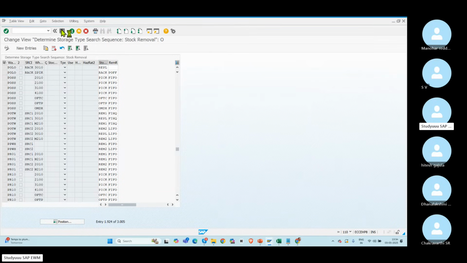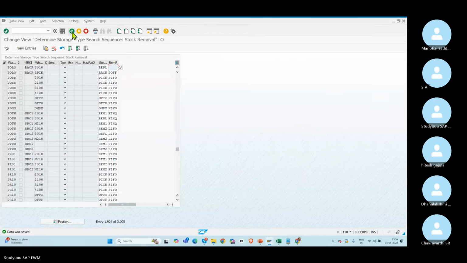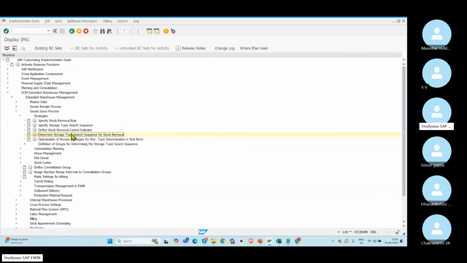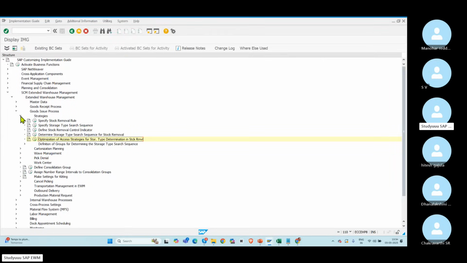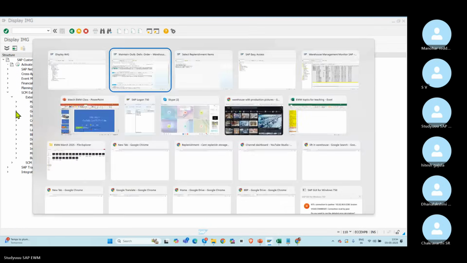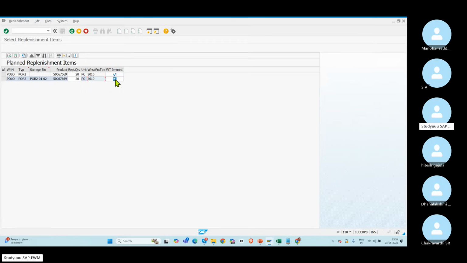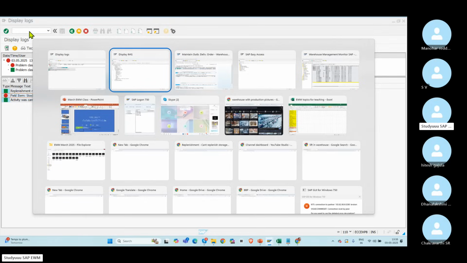I don't want to leave this one. Let's see. POFF is fine for me here. Everything looks good, okay. The stock is not getting picked up. This storage type immediately execute. Action saving stock type is required field for the action saving transfer. Okay. Maybe this is a problem. Give me a second.